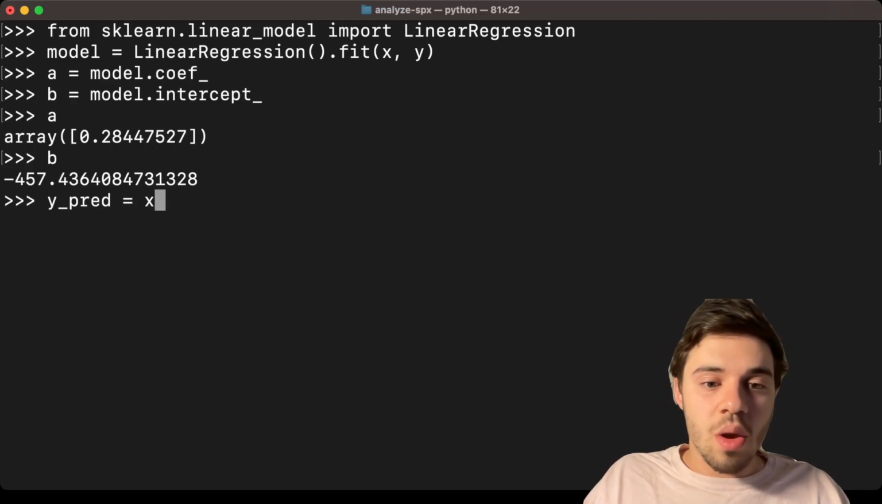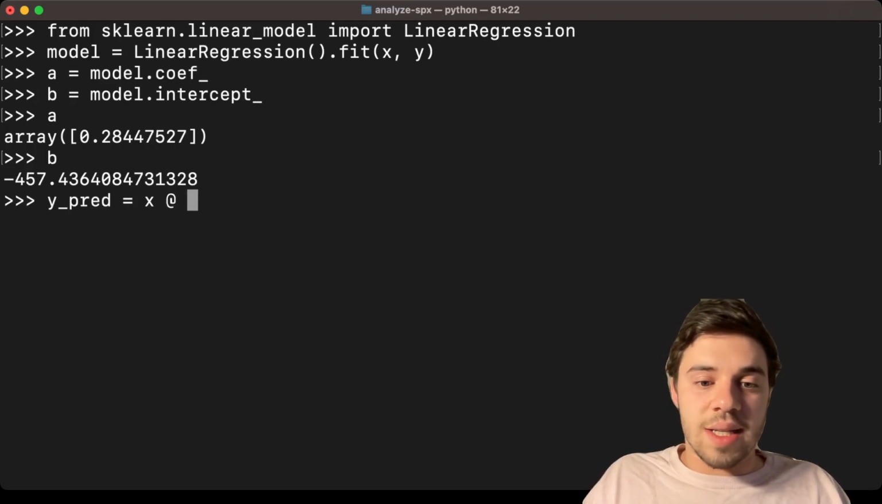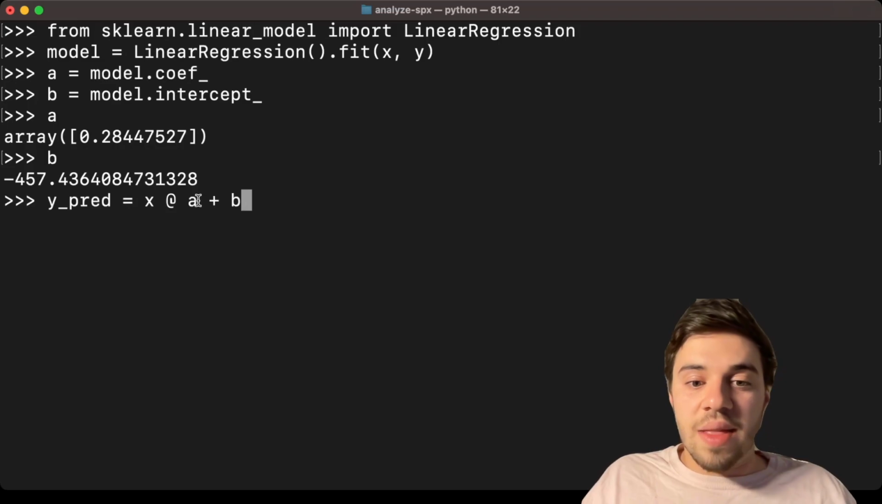So what we do is we do x, and then the @ symbol is what NumPy uses to indicate that we want a dot product. So we can do x @ A plus B. And in this case, the plus B is going to add that to every element in this array, and it's going to create a new array for us.